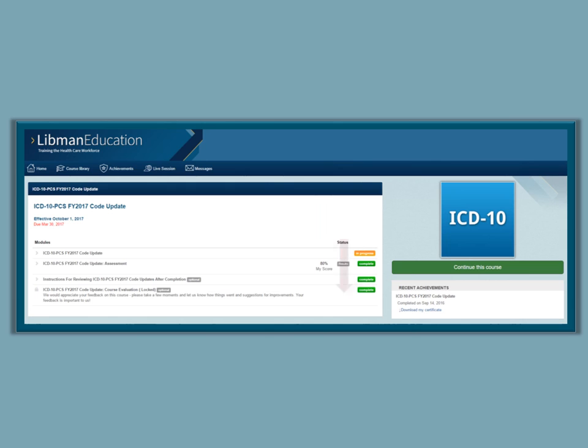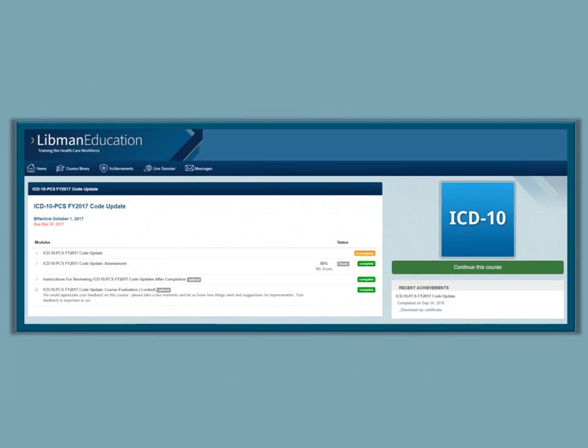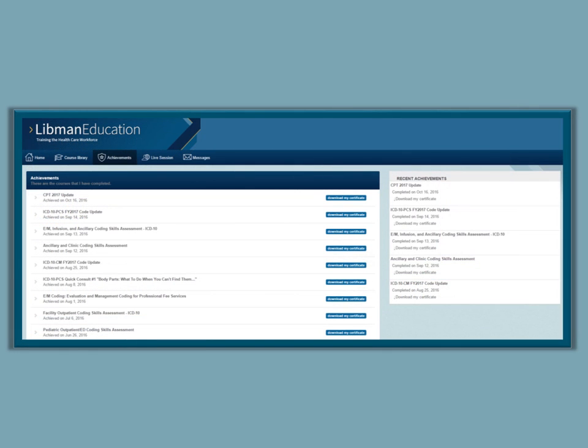Clicking on the Results tab will take the student to their completed assessment. Also from this screen, a student may choose to download their certificate of completion, which contains the CEUs for the course. Under the Achievements tab, you will find all of the courses that have been successfully completed. Here, your certificates of completion are kept and available for download as many times as you would need to download or print them.